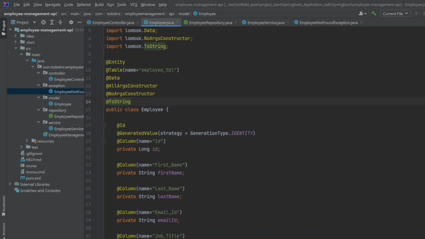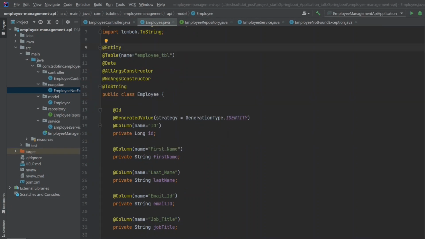Finally, in addition to Lombok, we also implement the Serializable interface for our employee model class. This step is essential because instances of this class will be stored in a database, and object serialization is necessary for smooth data storage and retrieval. Let's add the serial version ID.